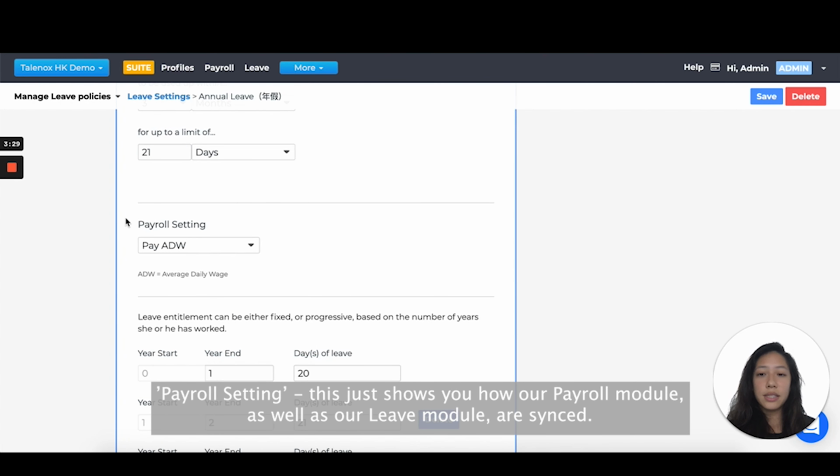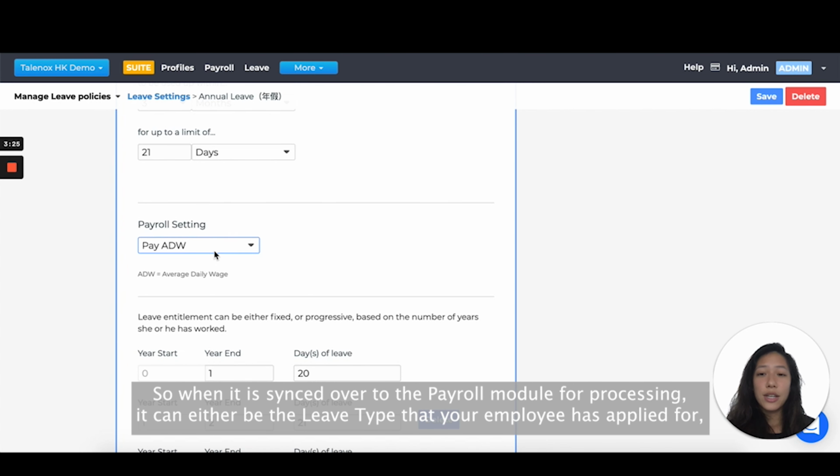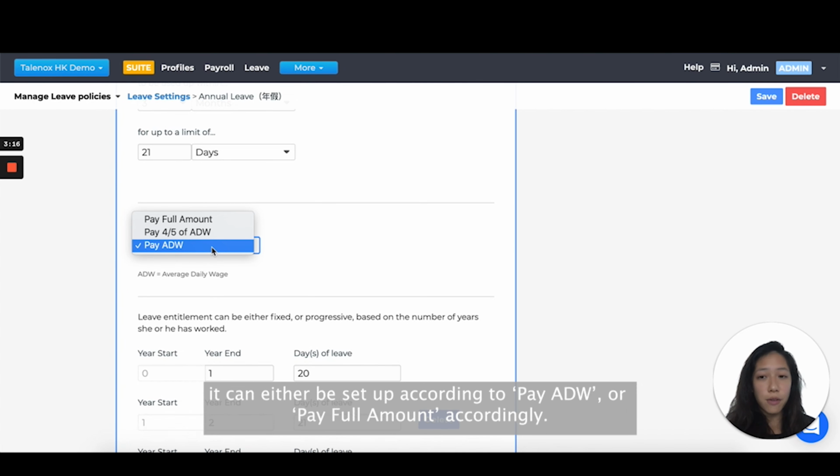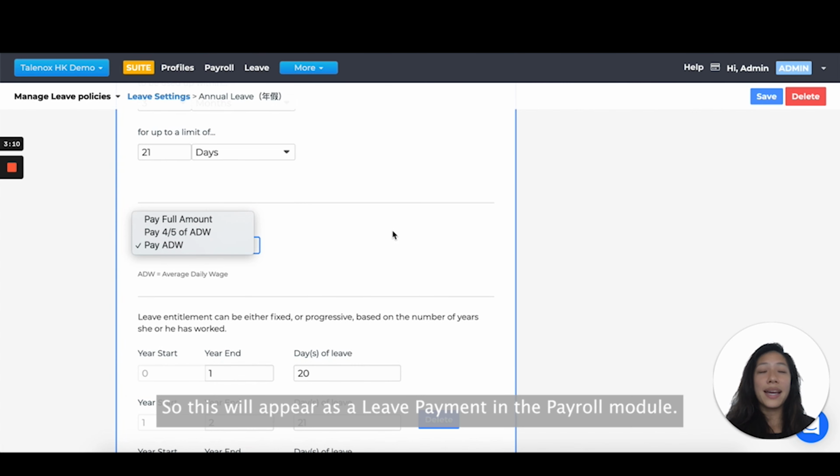Payroll setting, this just shows you how our payroll module as well as our leave module are synced. So when it's synced over to the payroll module for processing, the leave type that your employee has applied for can either be set up according to pay ADW or pay full amount accordingly. So this will appear as a leave payment in the payroll module.